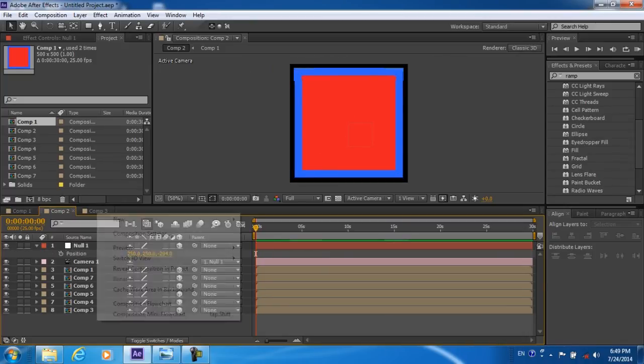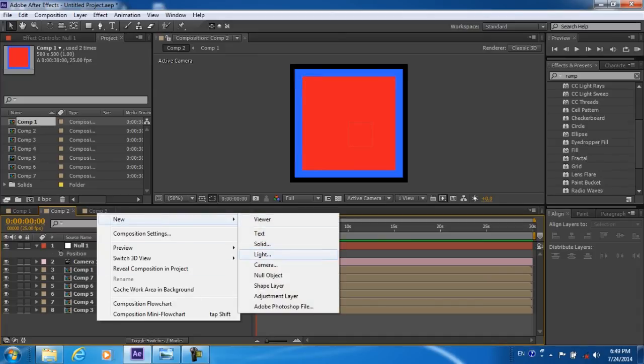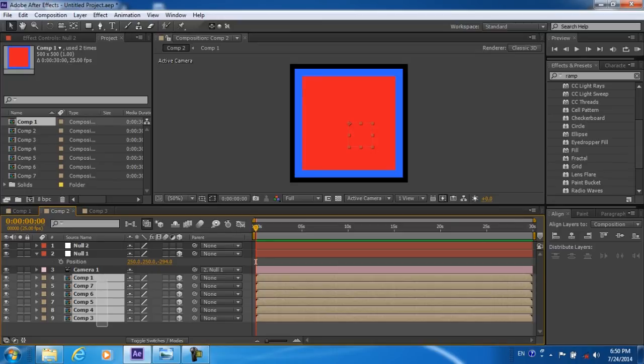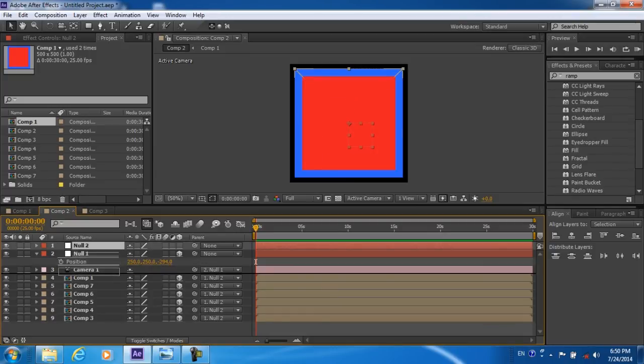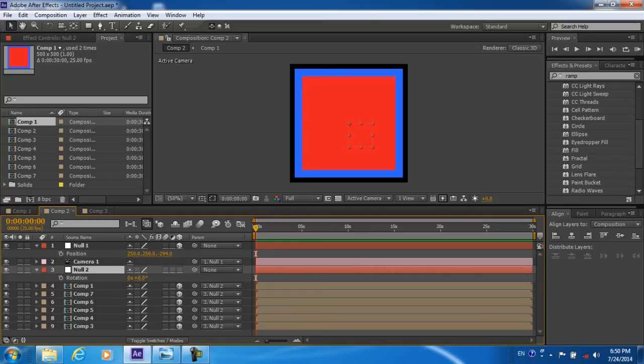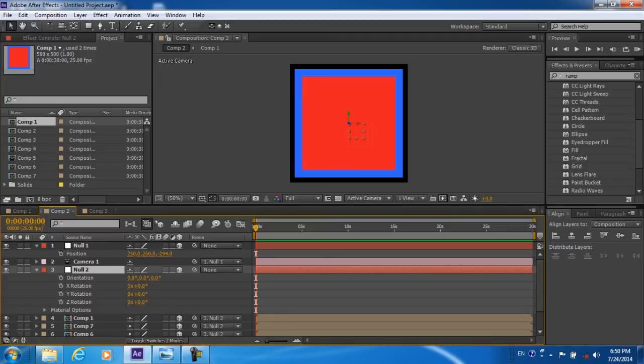Now we will make another null object to control the sides of the cube. Okay, so now we will select all the sides, and we will pair these sides to our null object. Now we'll bring this null object down. I will make the null object 3D, and now I will rotate the Y, so our 3D cube is ready.